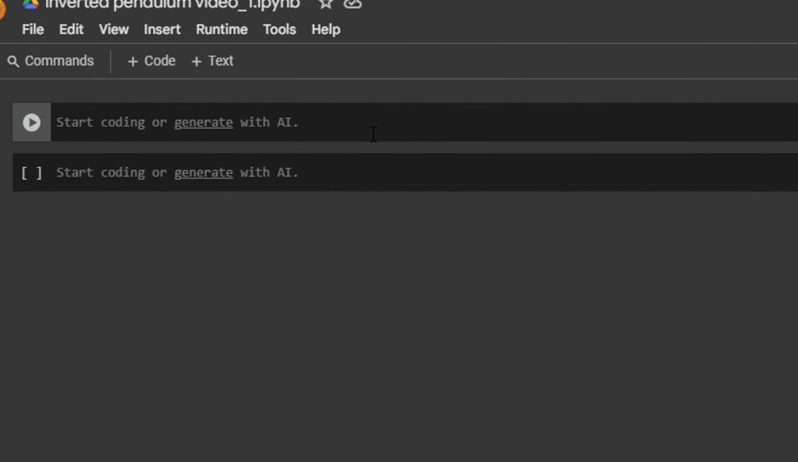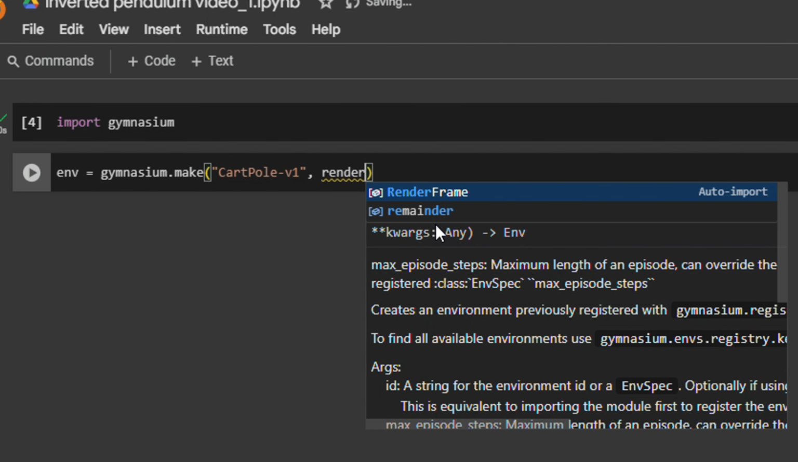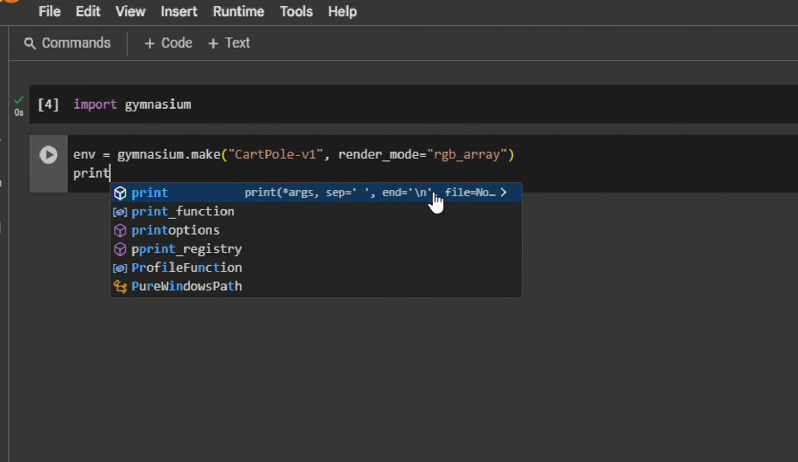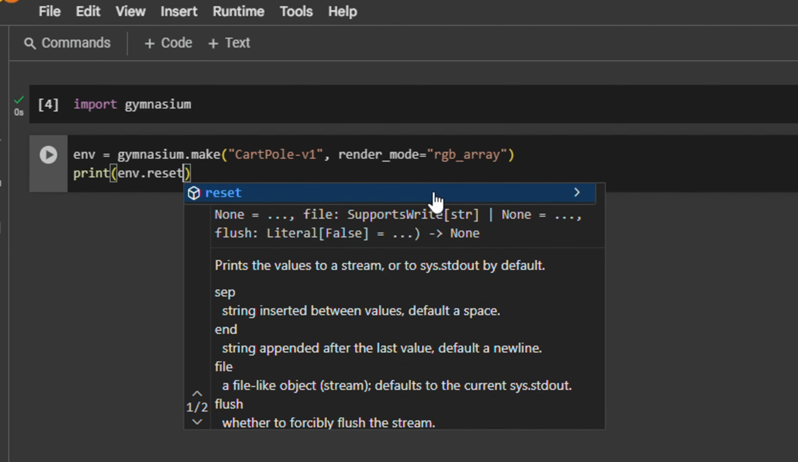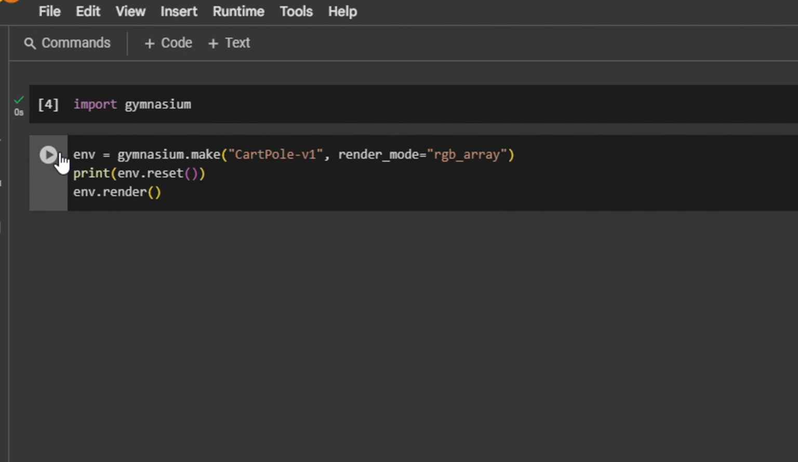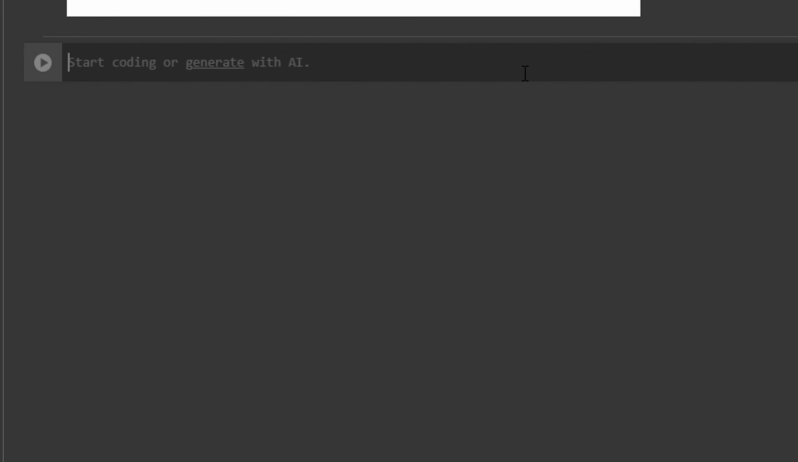Let's take a look at some code to see how we can interact with this environment. For that, we are going to head over to Google Colab just so that it is easier to run and see each time step. Let's first import Gymnasium and then create our environment using this gymnasium.make method. The environment we want is CartPole-v1 and the render mode is rgb_array, which allows us to see each time step. We have to reset the environment first, which gives us the initial state of the environment. And then when we render it, we get a graphical representation of the pendulum and the cart. Now, if we want to take an action in this state, let's say we want to move right.